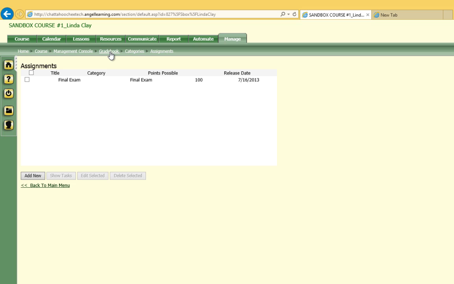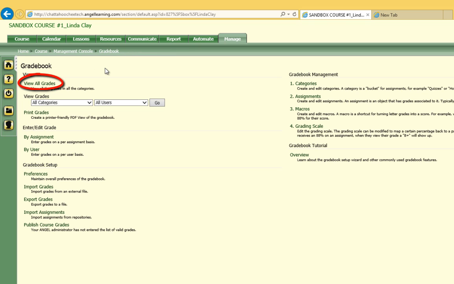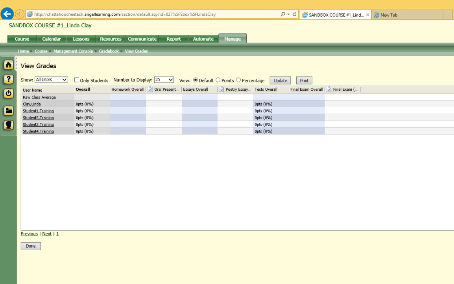Let's return to the Gradebook. Click View All Grades so that we can look at our gradebook, and you can see each of the non-electronic manual assignments that we just added to the gradebook.